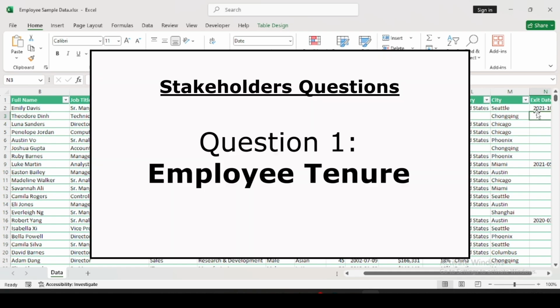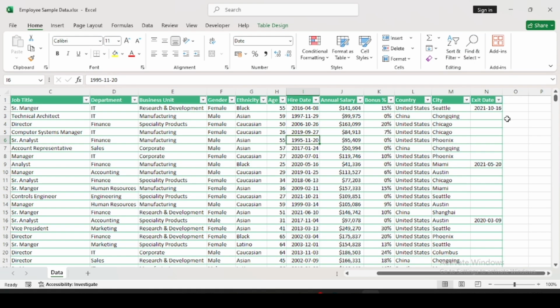The first question the stakeholders are asking, now we'll be adding a new column which will indicate the tenure. The tenure is a calculation that shows the number of years each employee has spent in the company. For those that have exited, we will also see the number of years they spent in the company before exiting. Let's start by naming the column. As you enter, then let's do this. To do any calculation, you start with your equal to sign.